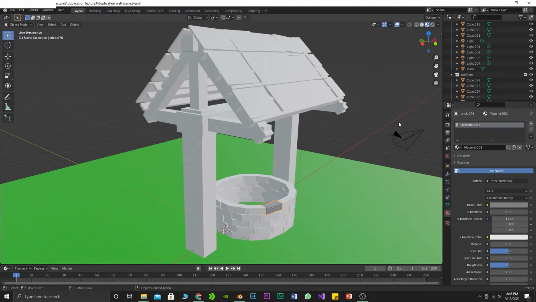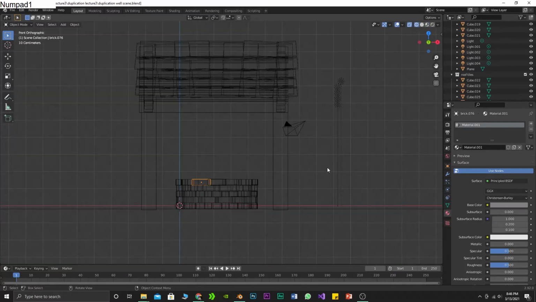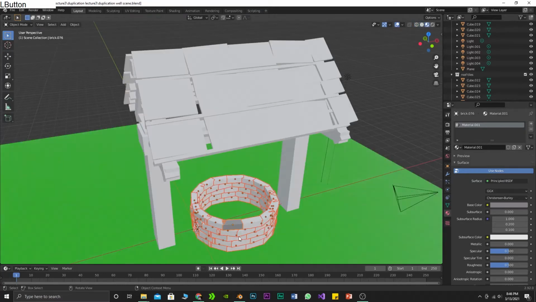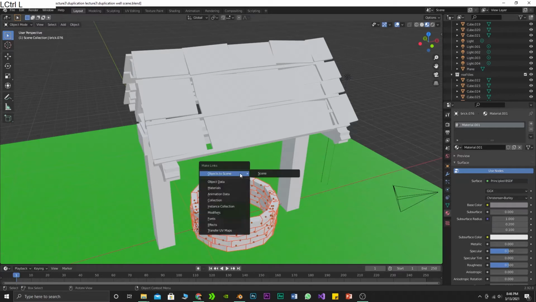So what we will do is select this object, go to wireframe mode again, press 1 to go to this mode, and we will select all of these bricks. When we have selected all of these bricks, you can see that this brick which we selected first is yellow and all others are orange. So what we will do is press Control L and we will link all of these.